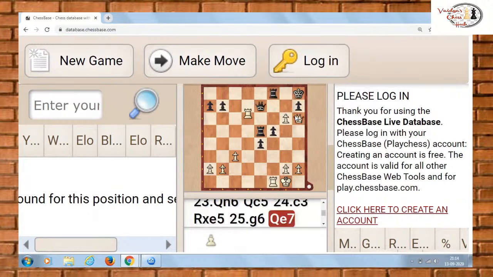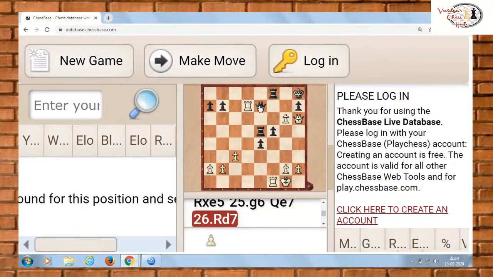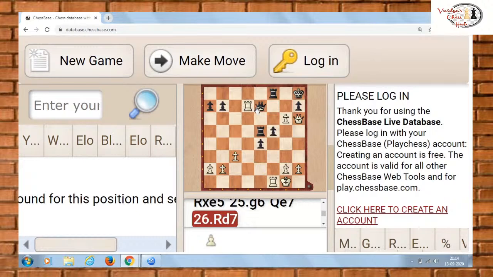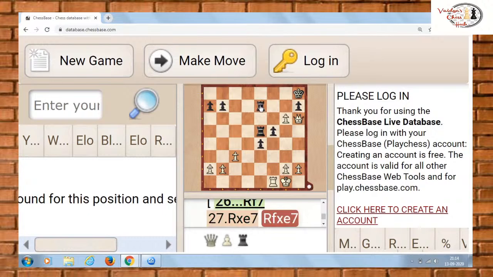and if after rook d7, the queen tries to save the checkmate by playing queen g7, then this is also checkmate. Queen takes g7 is checkmate. And if the second rook tries to support the queen by playing something like rook f7, then rook takes e7, rook takes e7, and there is queen f8 checkmate.